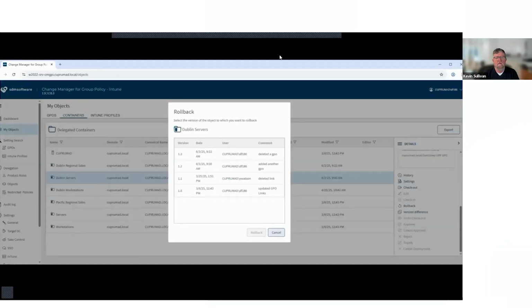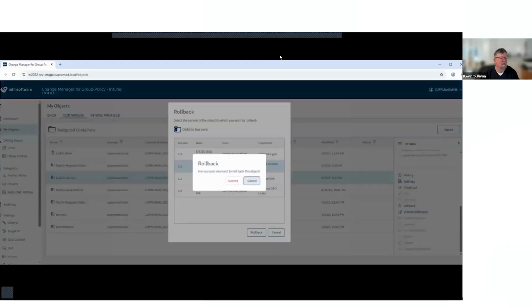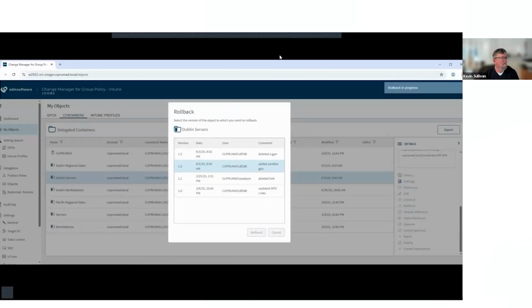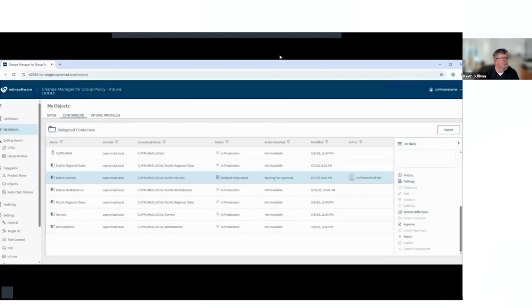You can also roll back a change. So in this case, I have deleted a GPO and I want to go back to the previous version. So I'm going to roll back the change, approve the change, and deploy the change.